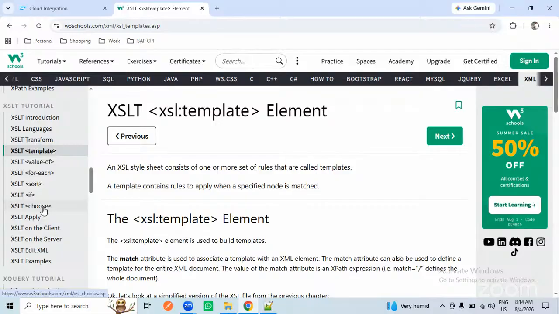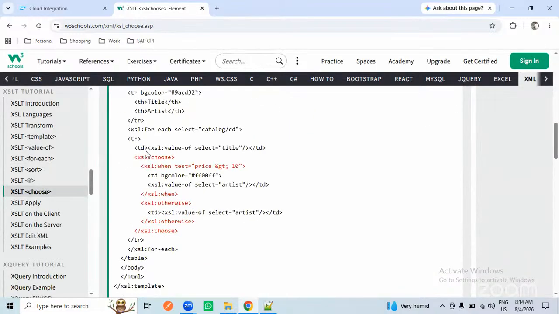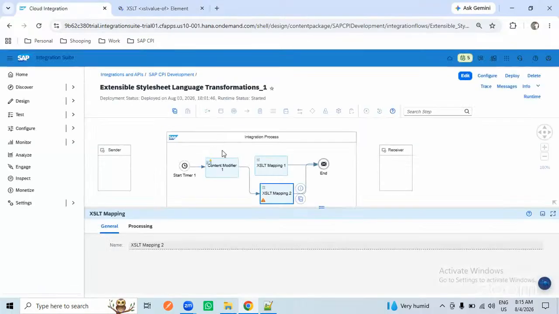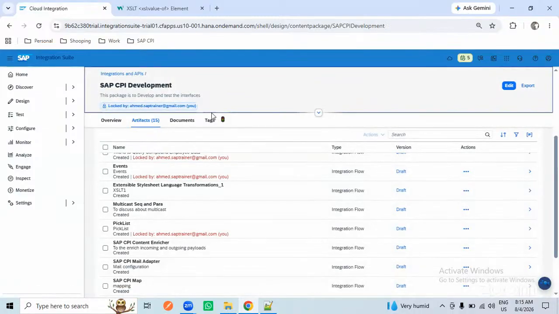If the condition is correct, that condition will run. Otherwise, it will go out of that if condition. Choose will follow when and otherwise. If this condition is satisfied, it will be printed. Otherwise, it will come to this. That's it. So we'll go one by one in our CPI. First of all, I will close this one. I will create another interface.